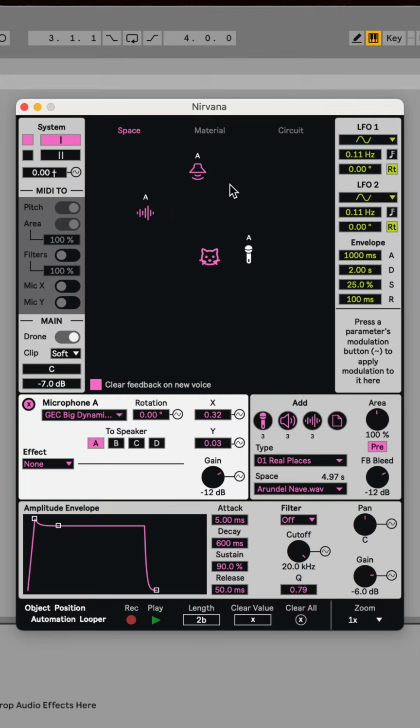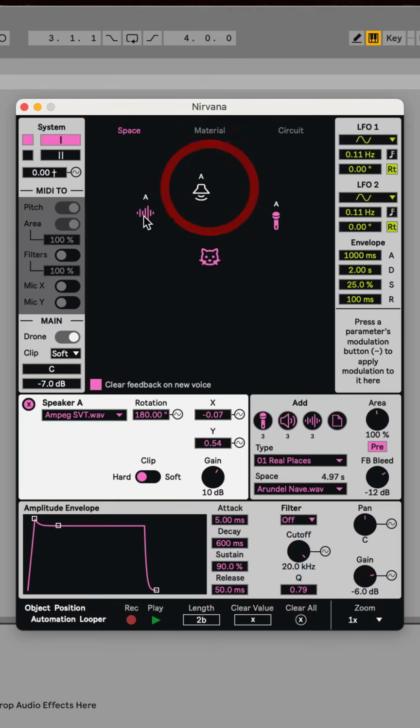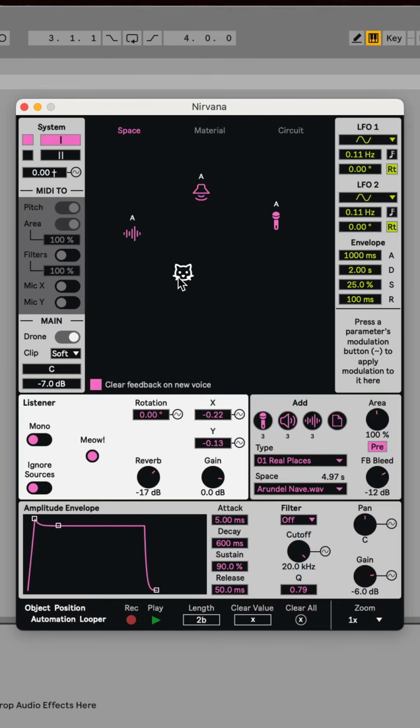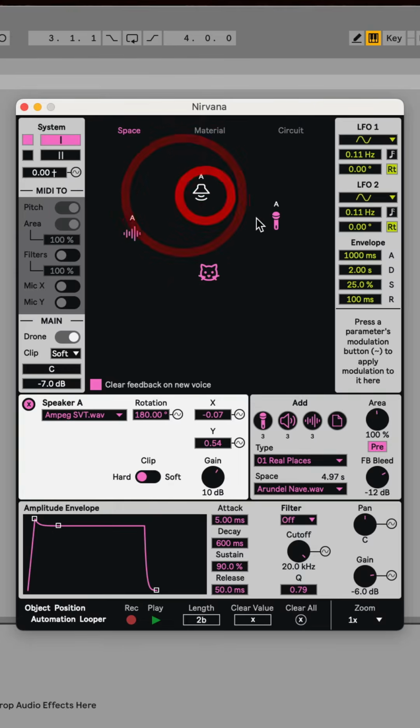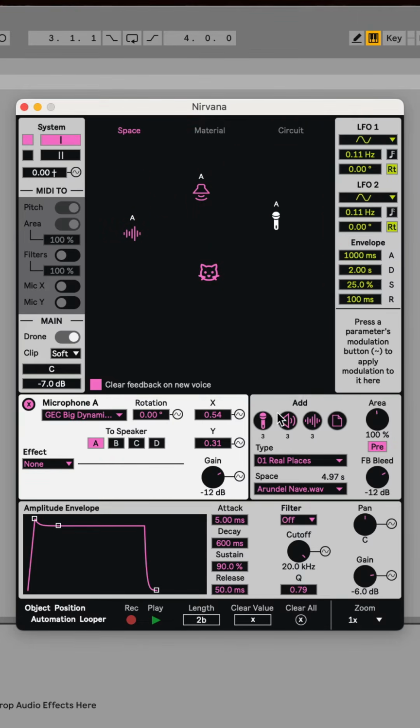So yeah, in both the space and material modes, like I said, you can use these different objects in this 2D space. So the objects you can make are microphones, speakers, and sound sources. This cat here is the listener in the room. Hopefully, you know that. And so when you're creating all these sounds in the room, there's different places to listen to them, and this is like where you are as a listener. And you can add these three objects. You can add up to four of them down here.